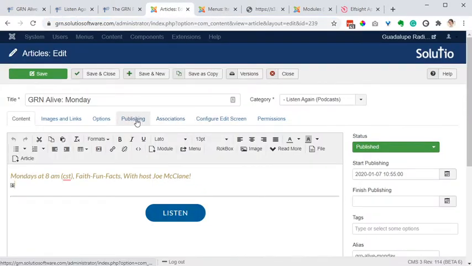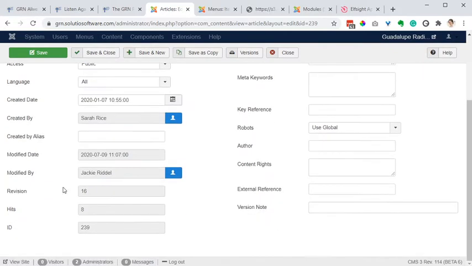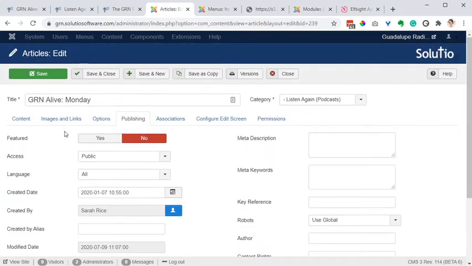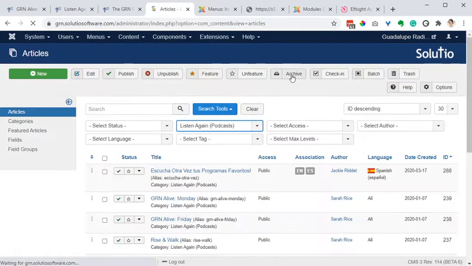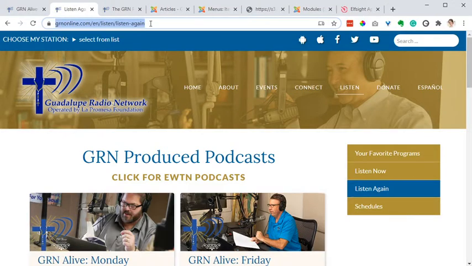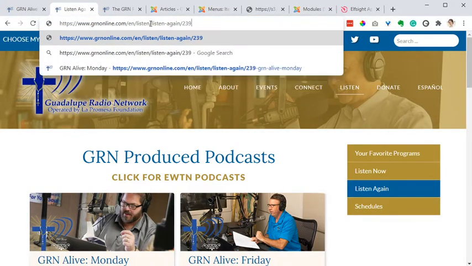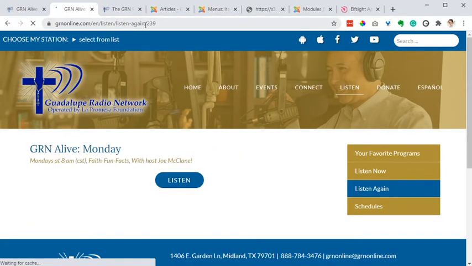So under publishing, I can figure out that the ID number is 239. In the article manager screen, that ID number is the far right column all the way over here. So 239. So on this page, I could just put -239. And that's my page, that's my URL.